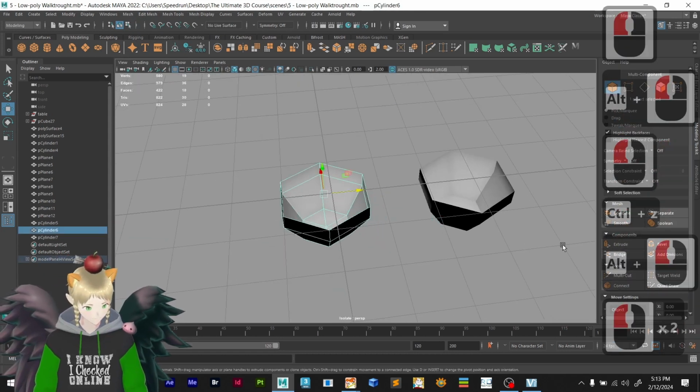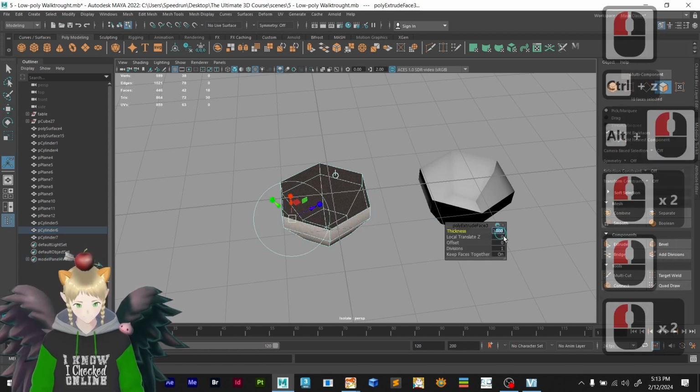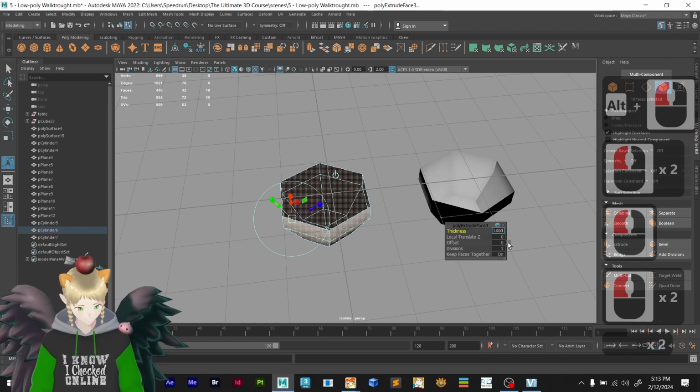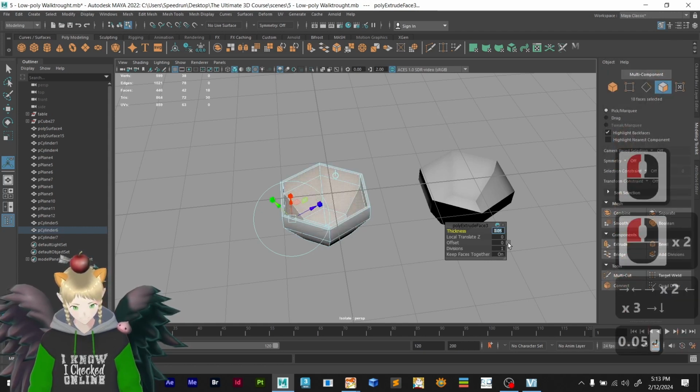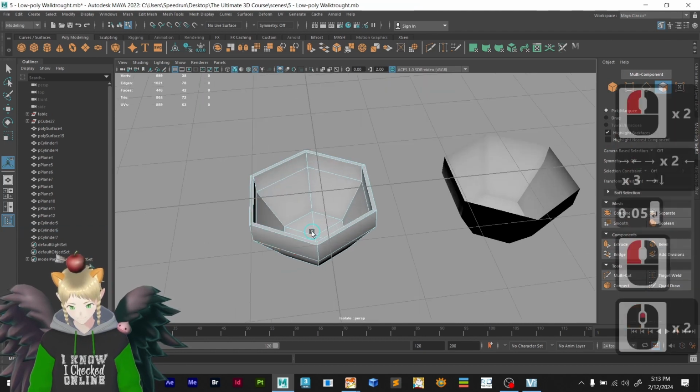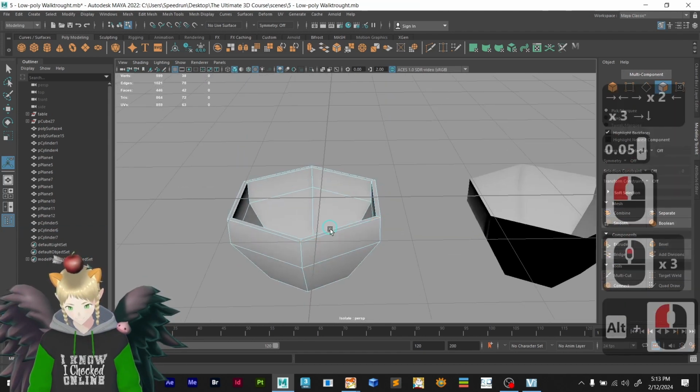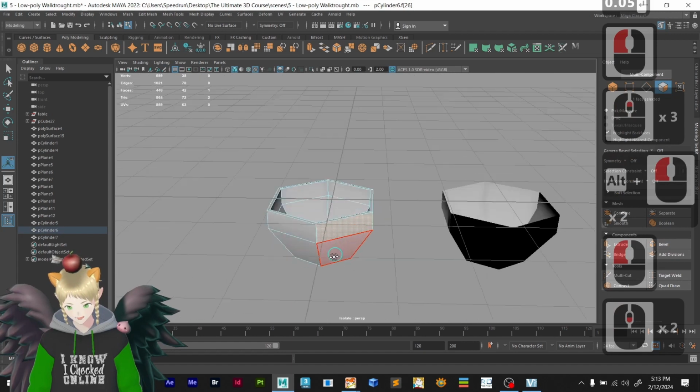So let's just simply extrude again. Add a little 0.1 here. 0.05. Okay, this will extrude inside. Let's delete all the outside area.